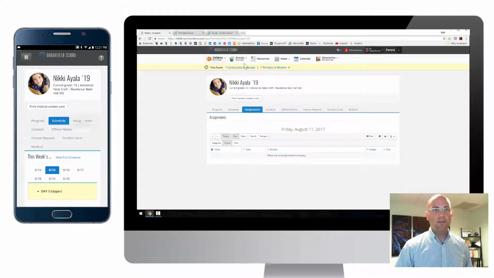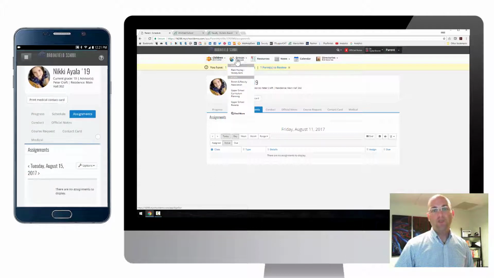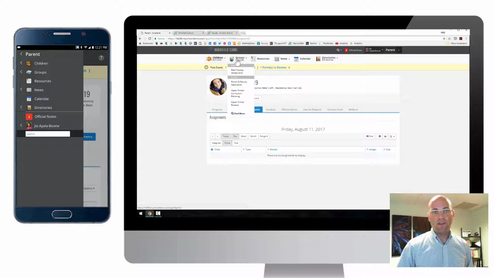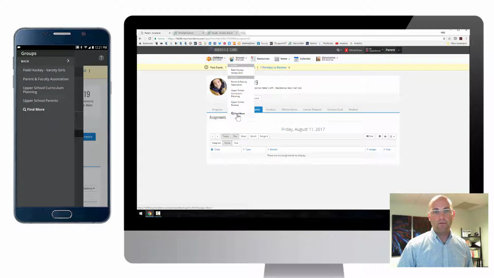Next to the Children button, you'll see a Groups button. And these are community groups that you may be associated with. You're also able to browse for other groups in the school by clicking the Find More button.